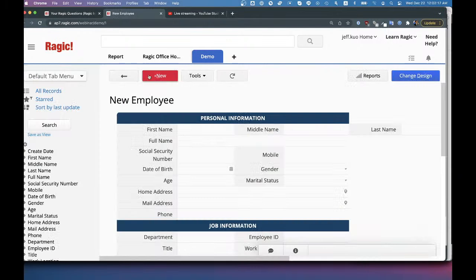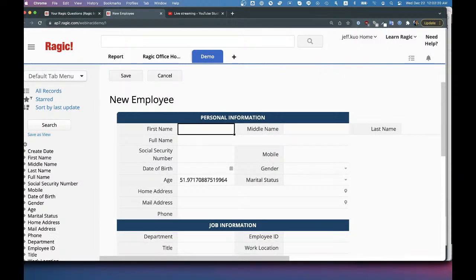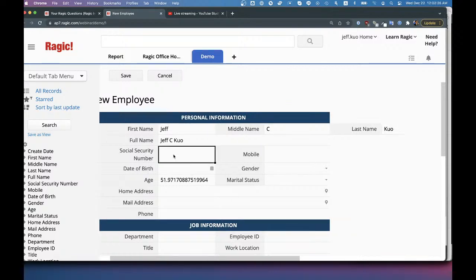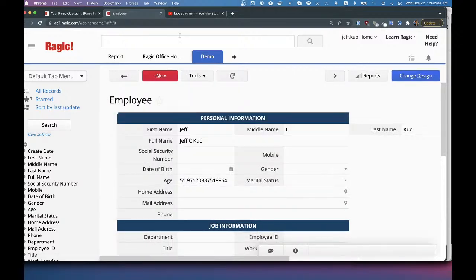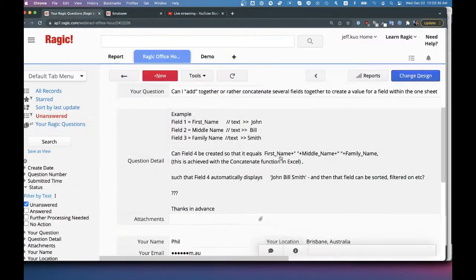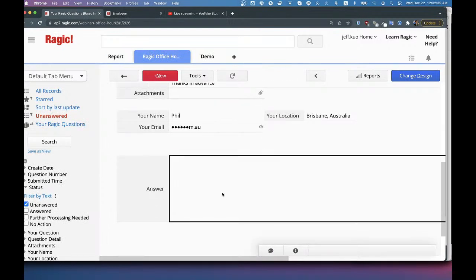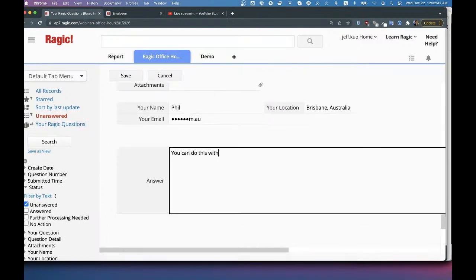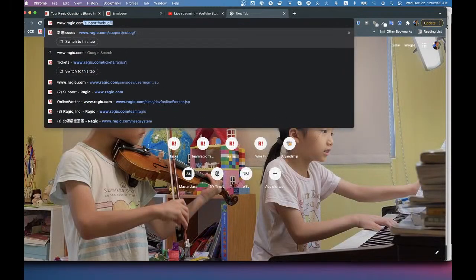So when you enter a new employee, say Jeff C. Quo, it's going to work like it does on Excel. You can concatenate these with a Ragic formula, with a string concatenation formula like on Excel. And we also have the document for this.